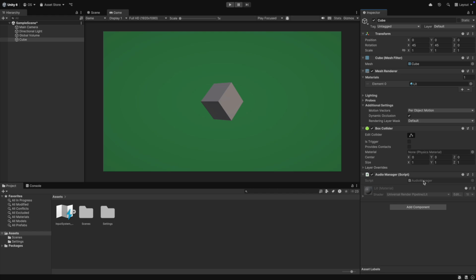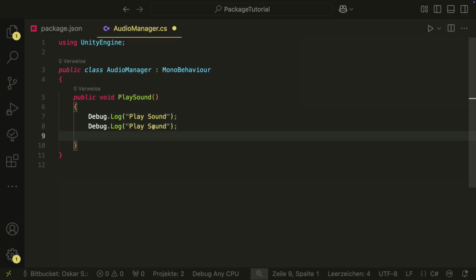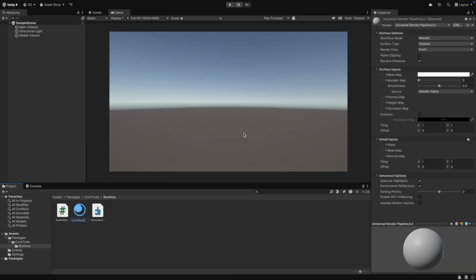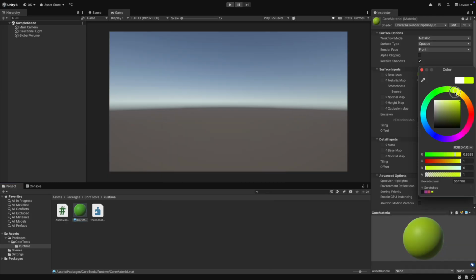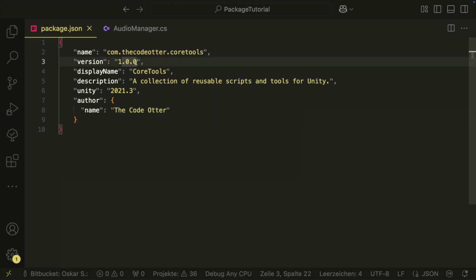But what if you want to update your package? This is simple. Just go to your packages Unity project and edit the package there. We, for example, can change the Audio Manager script or add a material to the package. In the package.json file, we have to change the version to something higher, like 1.0.1.